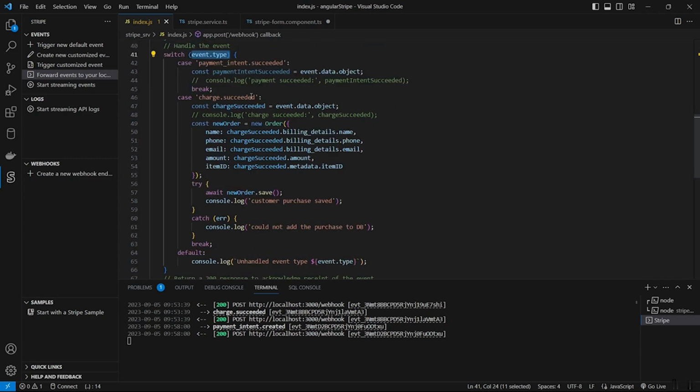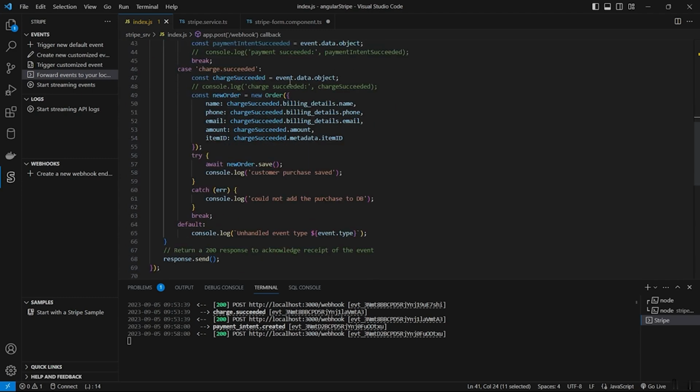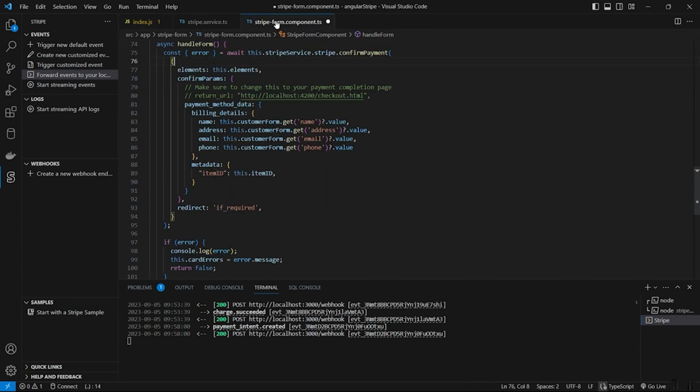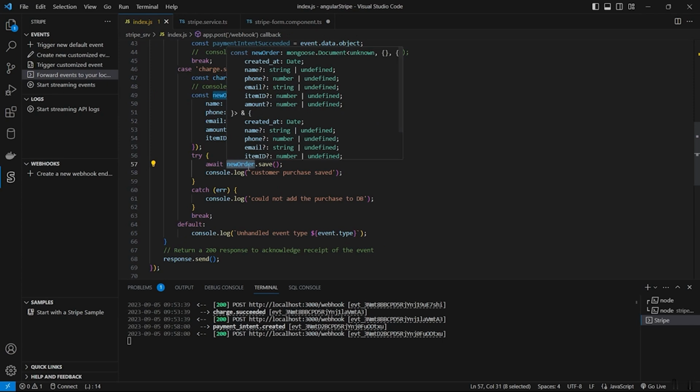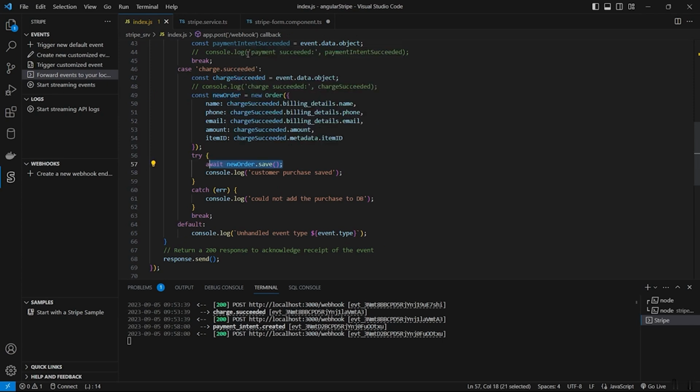On the charge succeeded, I'm grabbing something from the billing details. If you remember, we have saved some data here. So I'm grabbing the data from this event and I am creating one order that afterwards I am saving inside of the Atlas database. And that's the logic.